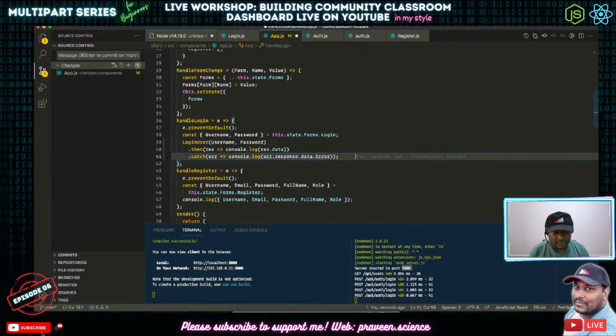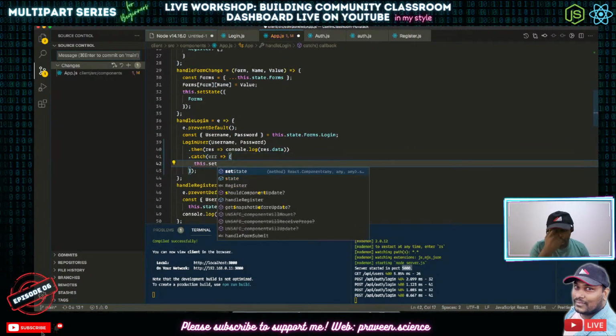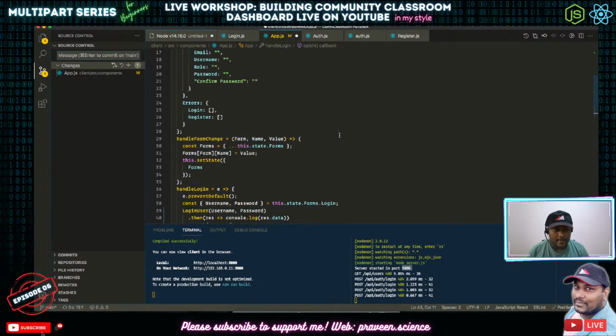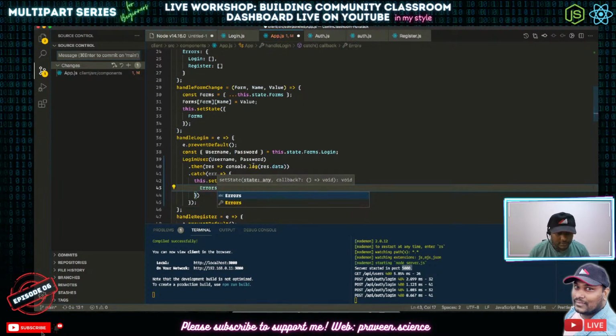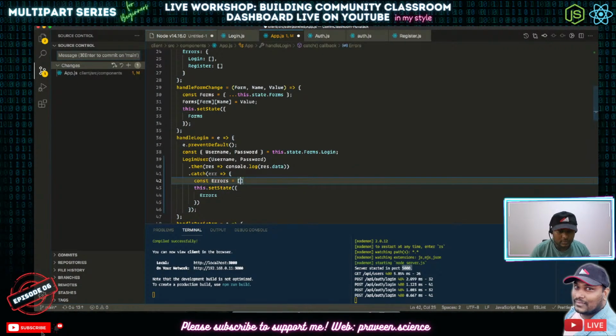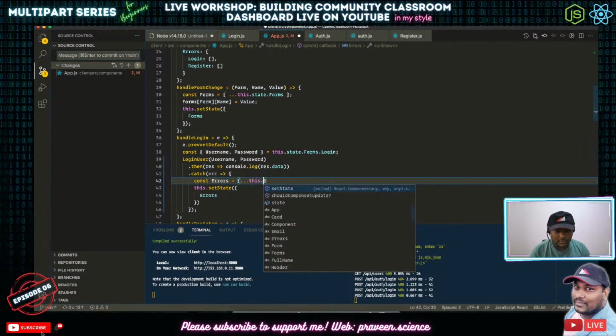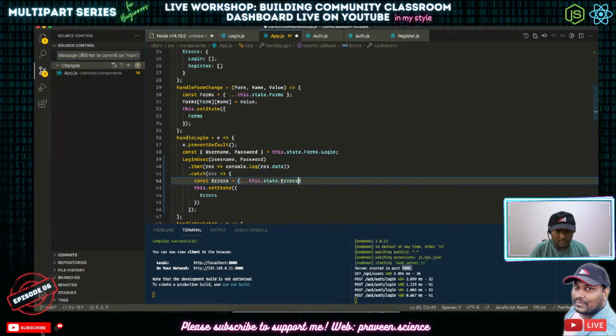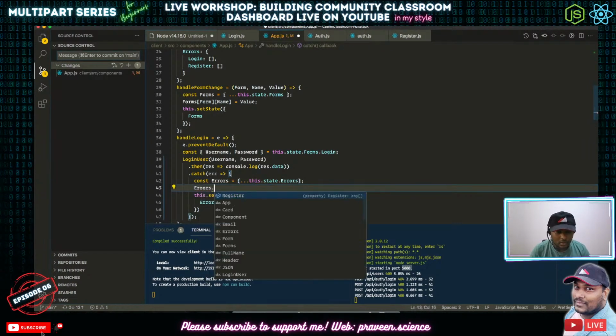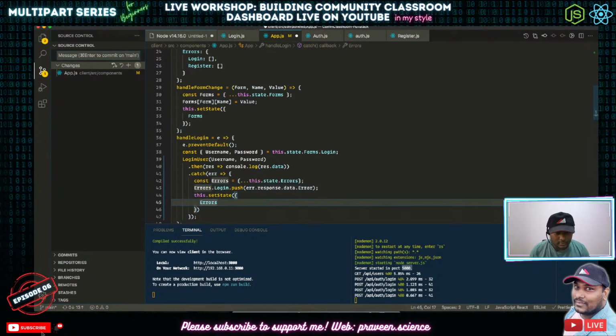So what I would be doing here is I'll be trying to get the error data and then store it in this one. Cool. So let's try to make it work. So instead of console logging, I'm just going to put this in the state, this.setState. Errors. So what is this errors? Const errors is this.state.errors. Okay. So errors.login.push this one, and then I'm just setting the state as errors.